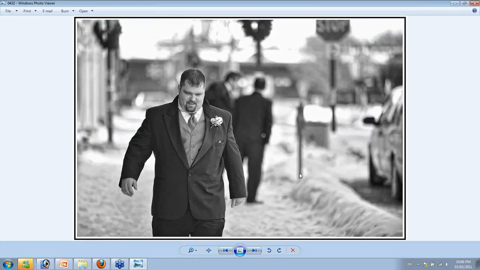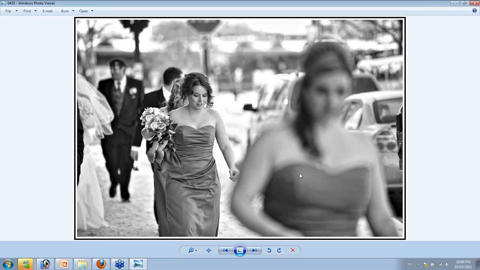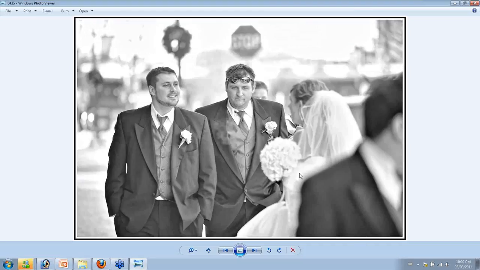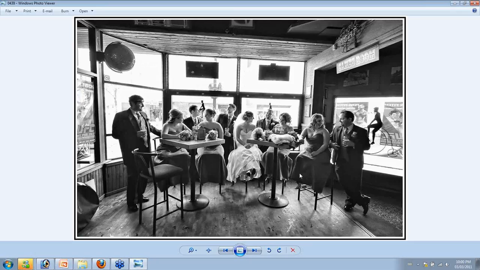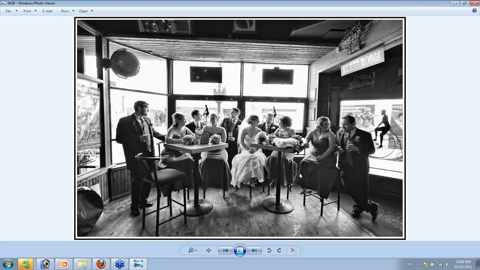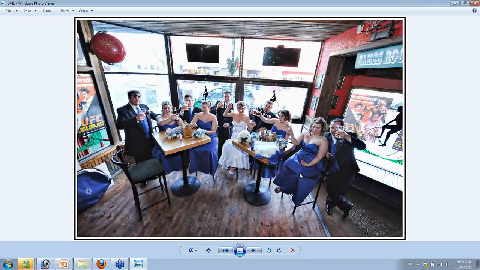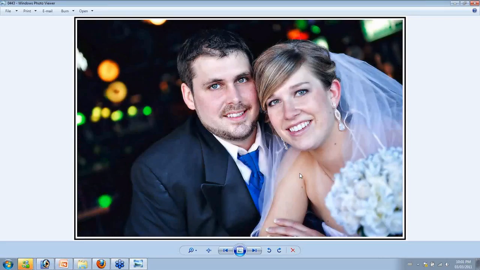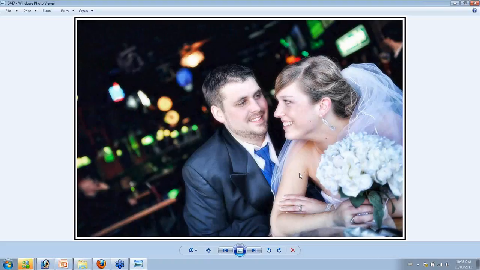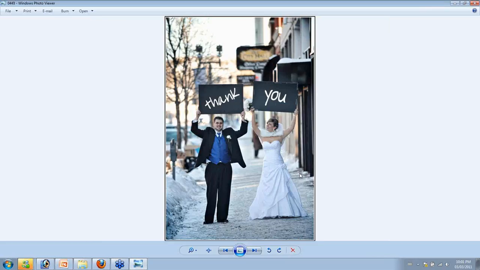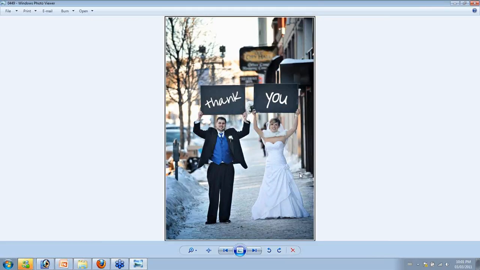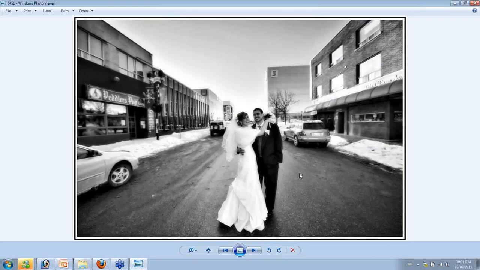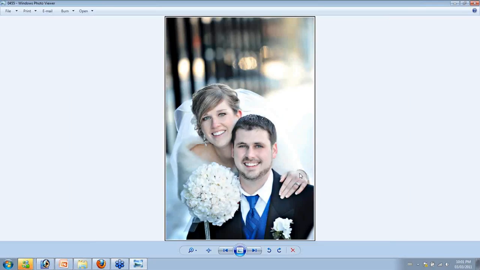So we got in the cars, we left, went downtown, go to a pub. So they're all coming out of the cars. We're going into the pub. We're going to get some pub shots. Okay, we're all having a beer. I'll get up on the table, shoot down. Yay! There's a nice window light coming in. I got a couple of the bride and groom with the pub in the background. Get them outside, do a thank you shot. Get them out in the street.